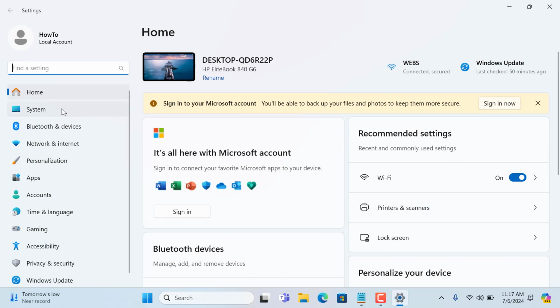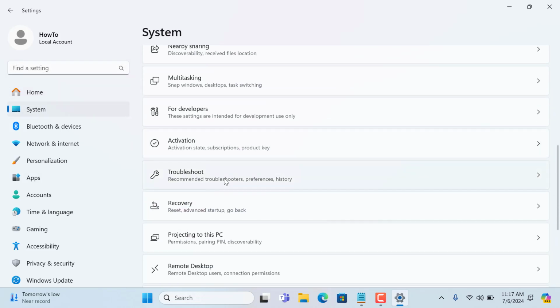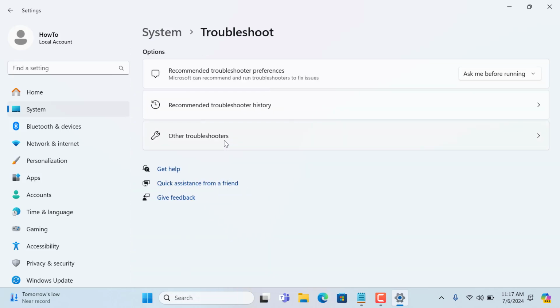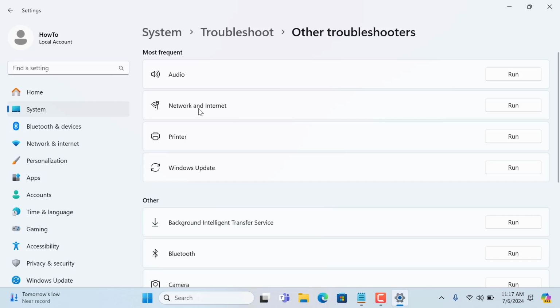From Settings menu, please click on System and from right side, please click on Troubleshoot. After then click on Other Troubleshooters and select Network and Internet and click on Run. It will automatically fix your problem.